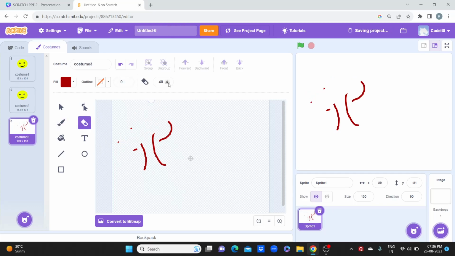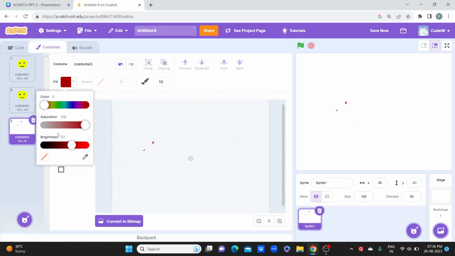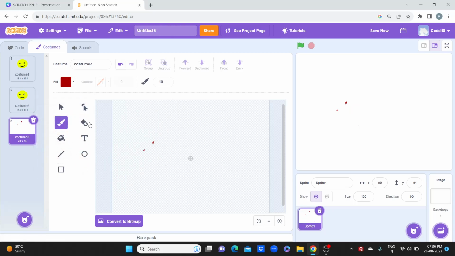I can decide the size. If I want a very small eraser, that can be done. If I want a very big eraser, we can do that also, to clear this page. And it is cleared. I'll again go to the pen tool. You can paint anything. You can choose the color with which you want to paint.